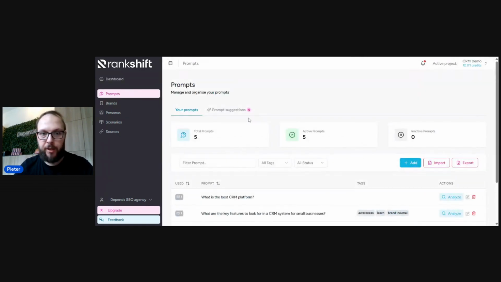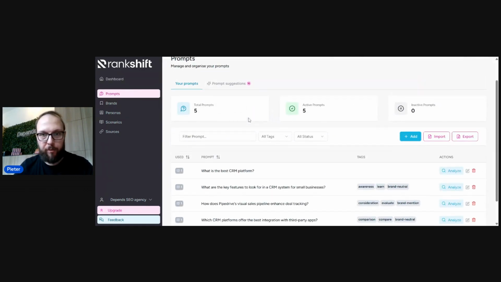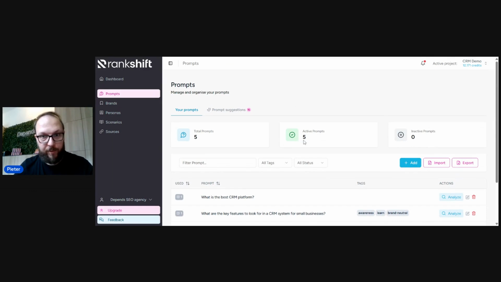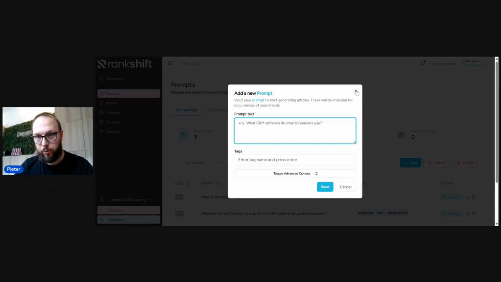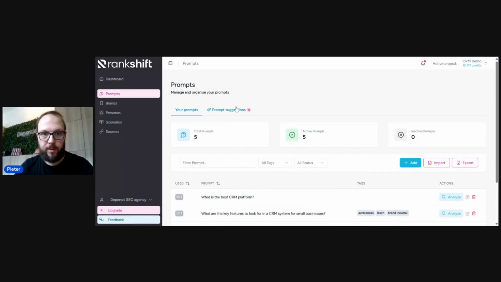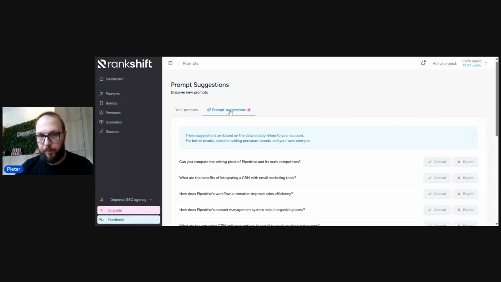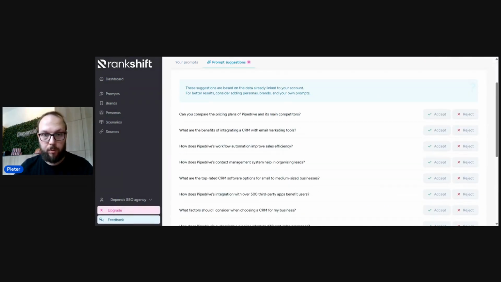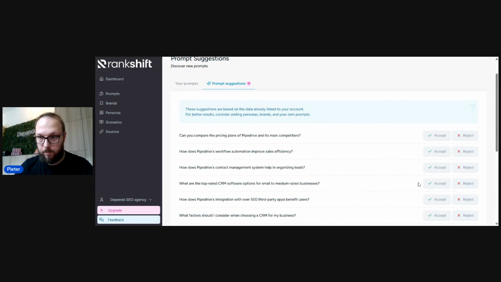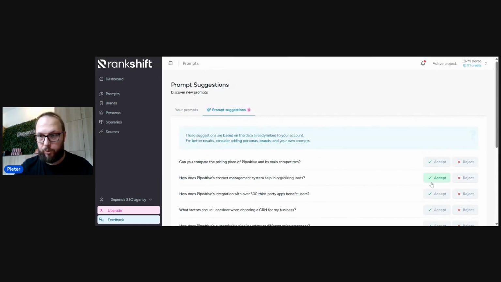So in this page, the prompts page, you see an overview of all the prompts that you're tracking. So currently you have 5 active prompts from the wizard, but you can add more prompts if you want. You can add manual prompts. You can use the bulk import feature to add multiple prompts at once. And you can use the prompt suggestions. For example, I will add a few. So I add 3 prompts.